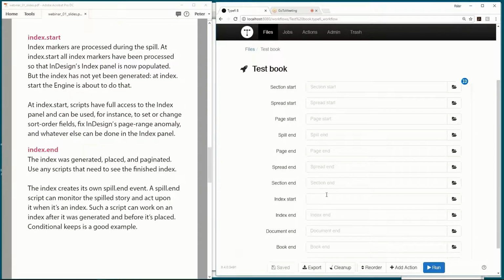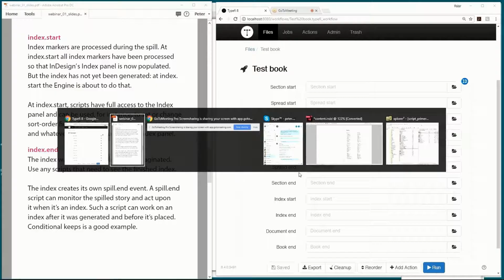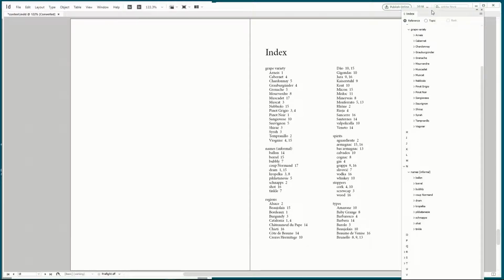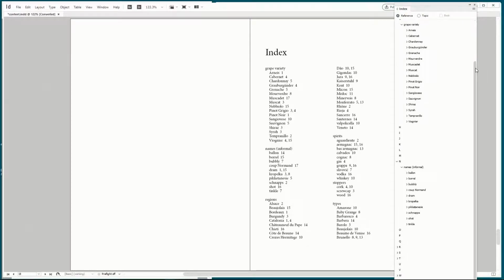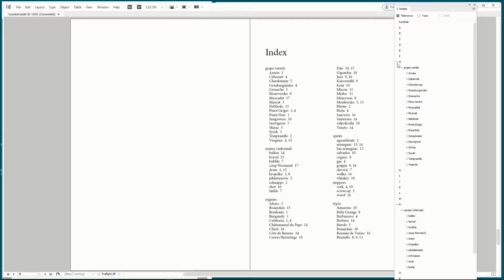Index start. The index markers are always processed at spill end and placed on InDesign's index panel, so that by the time index start occurs, the InDesign index panel has been populated. I showed it here, for example, in a document. So this is the index panel, as you can see. Here, the index has not been generated. So at index start, this index isn't there yet.